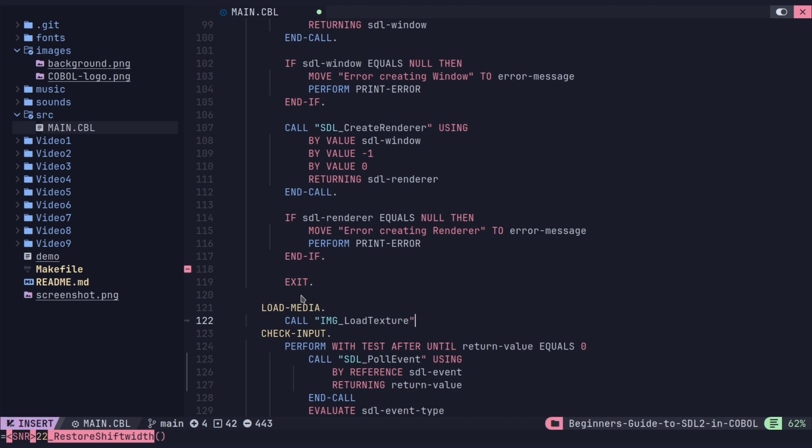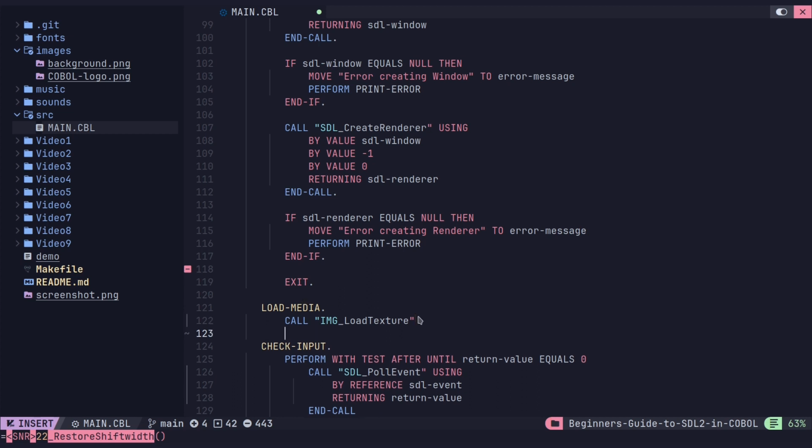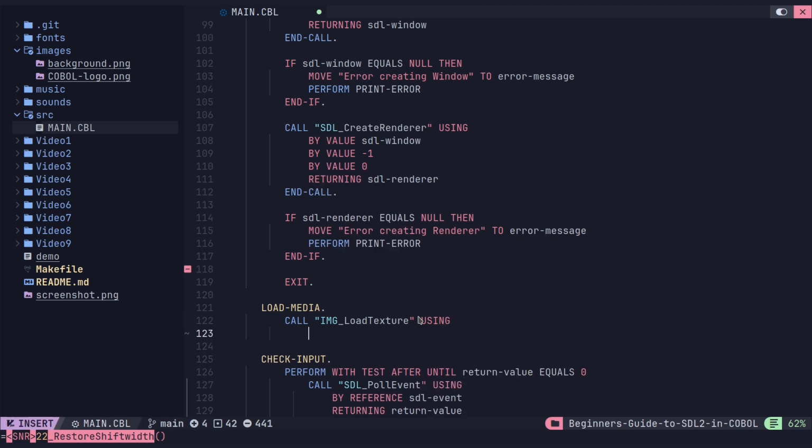Okay, so this is the function, but we do need to pass parameters to this function. So we are going to pass by value the renderer, because it's a pointer. Because it's already a pointer, we're just passing that pointer by value. And then we're going to pass in by reference a C style string. So we'll say by value, and this will be the pointer that we've already created, the SDL renderer pointer.